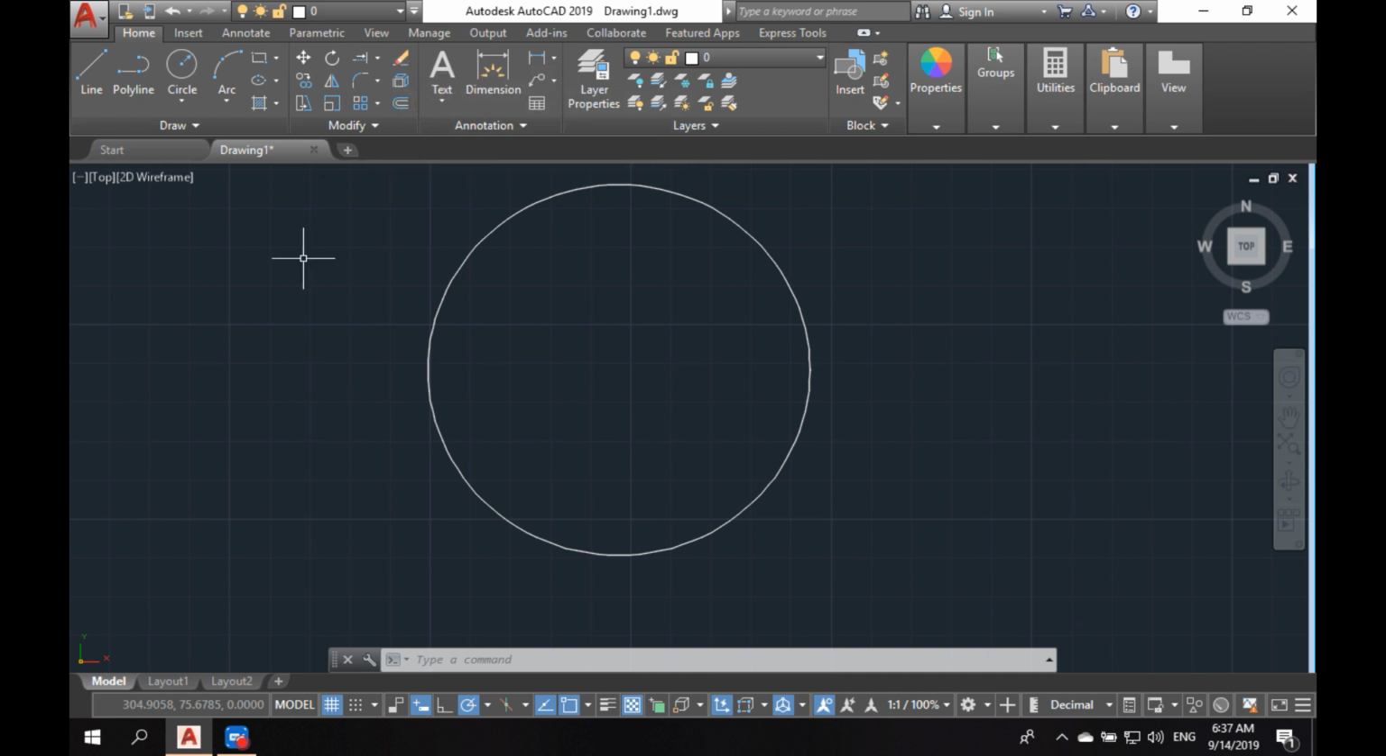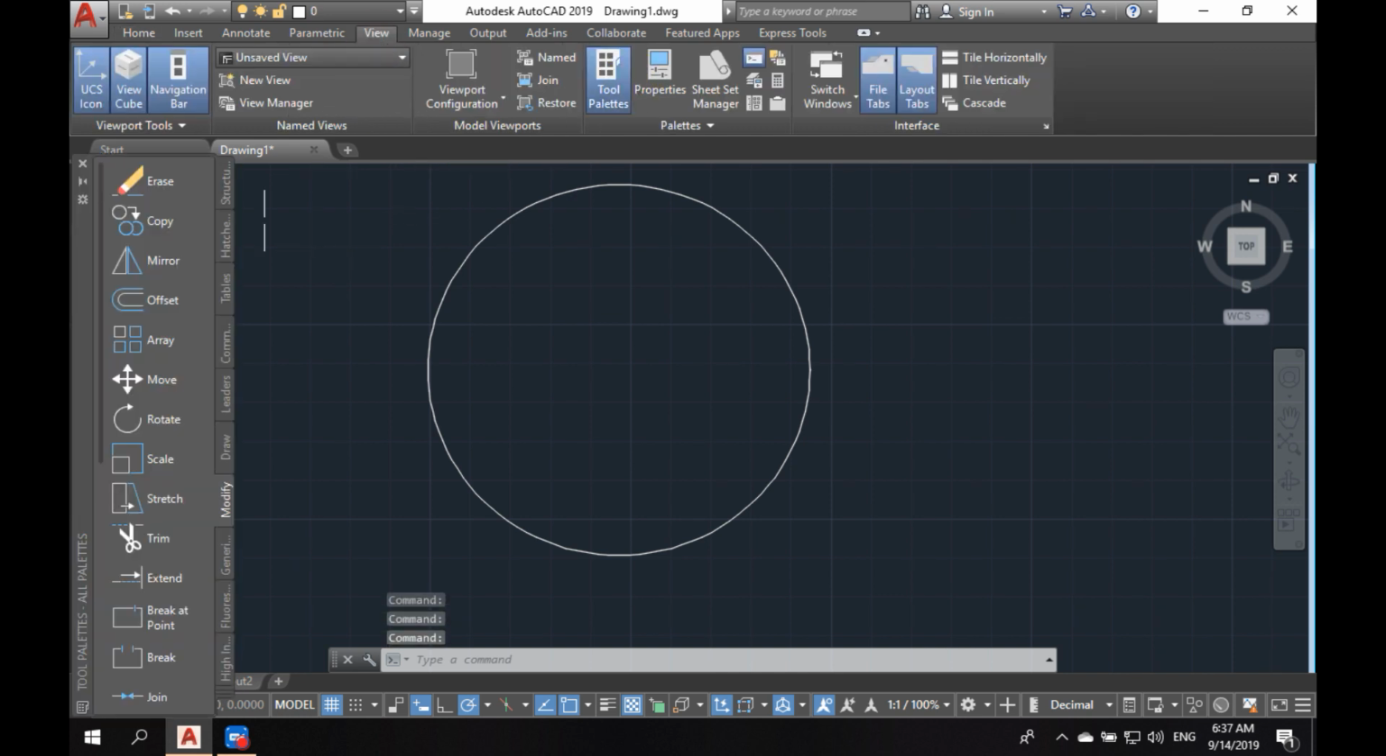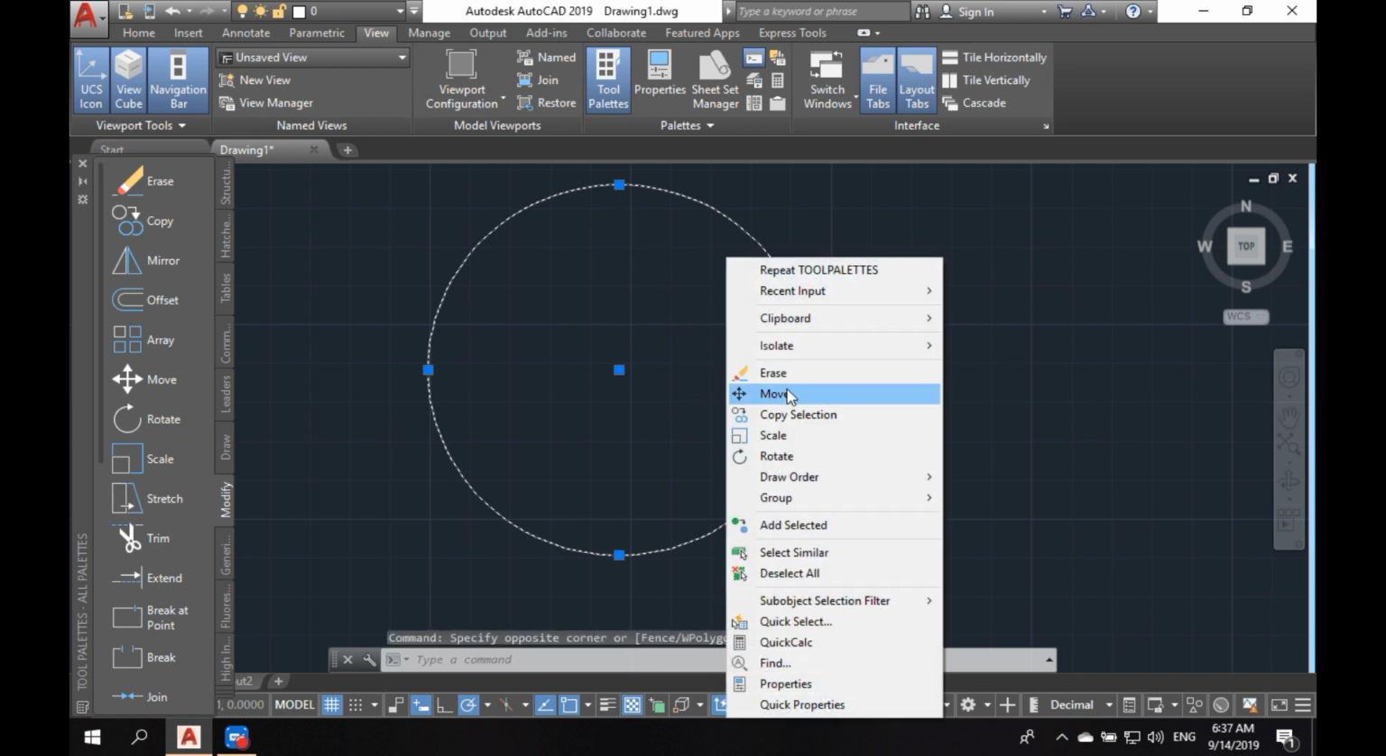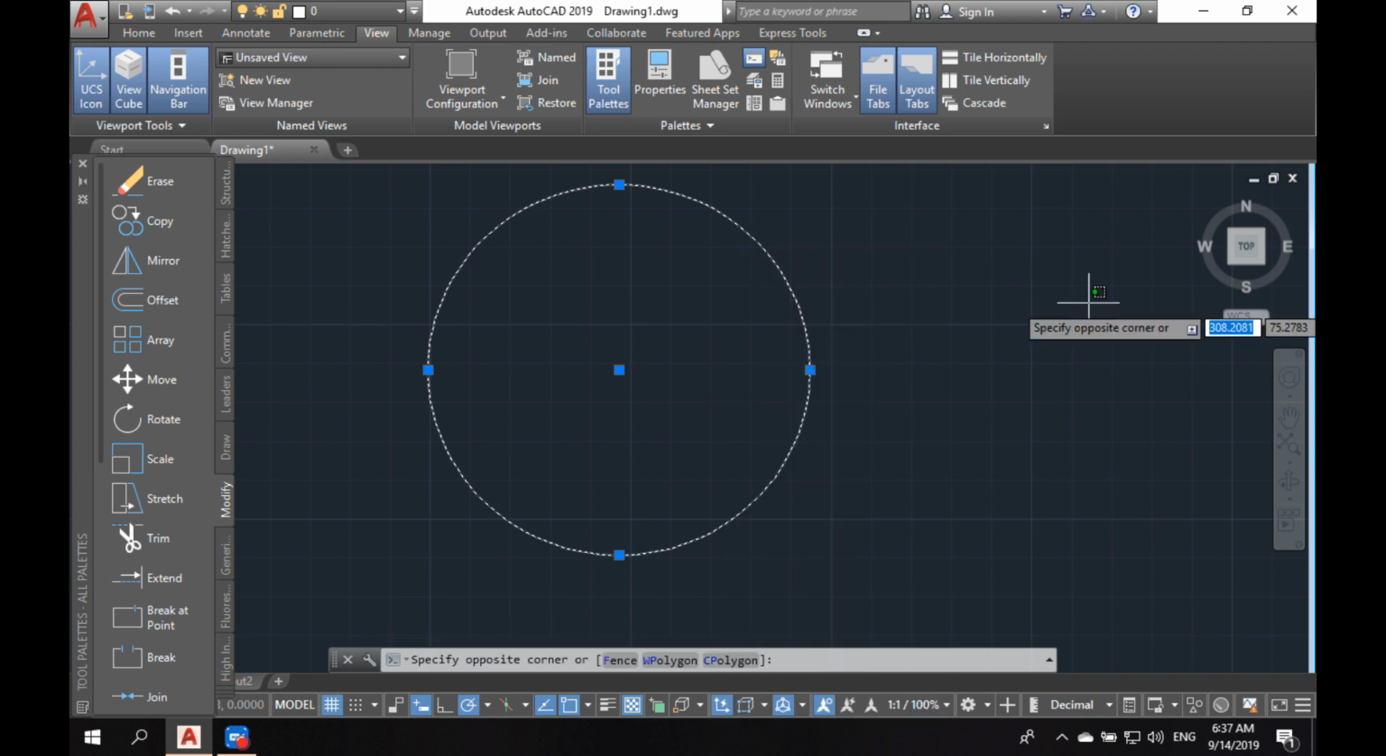Now as usual there are several ways to access this command: simply by clicking on the icon on the Home palette on the ribbon, or by going to View, then Tool Palettes, then clicking on Modify, where you can find Erase right here, or by typing it on the screen as we learned in the last videos, or by selecting the object that you want to erase, then clicking the right button of the mouse, and you can find it right here.